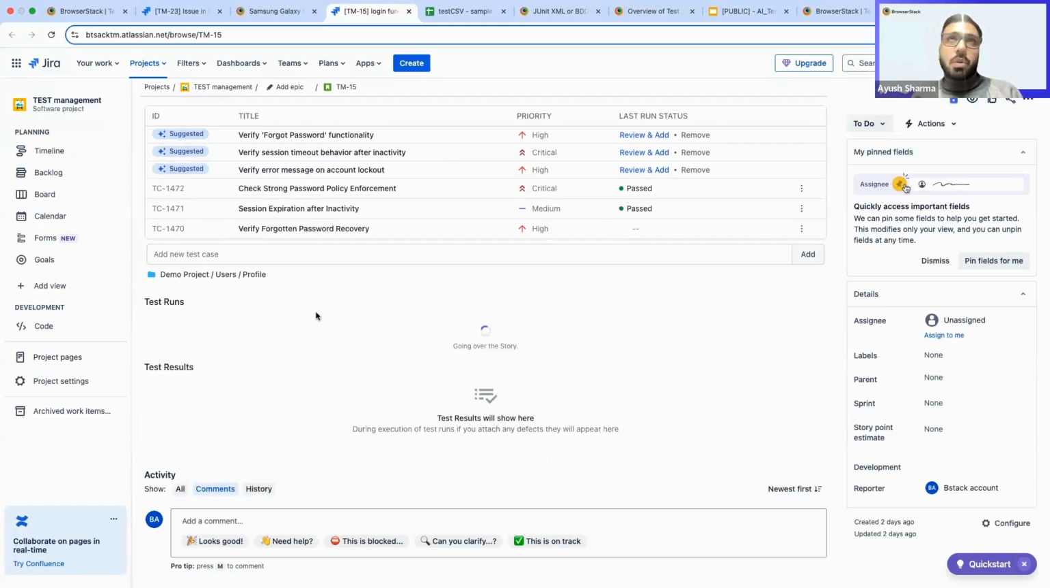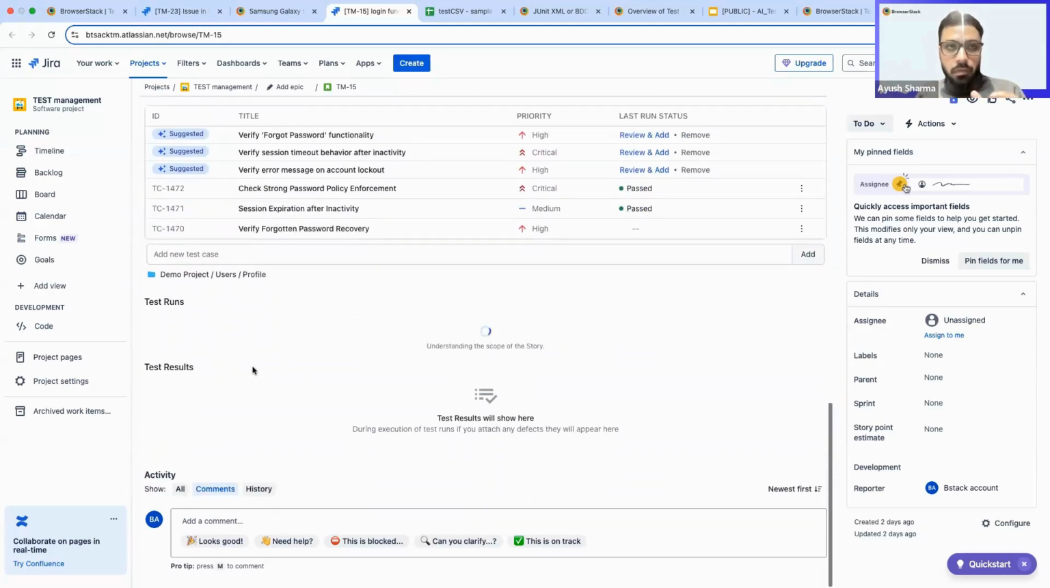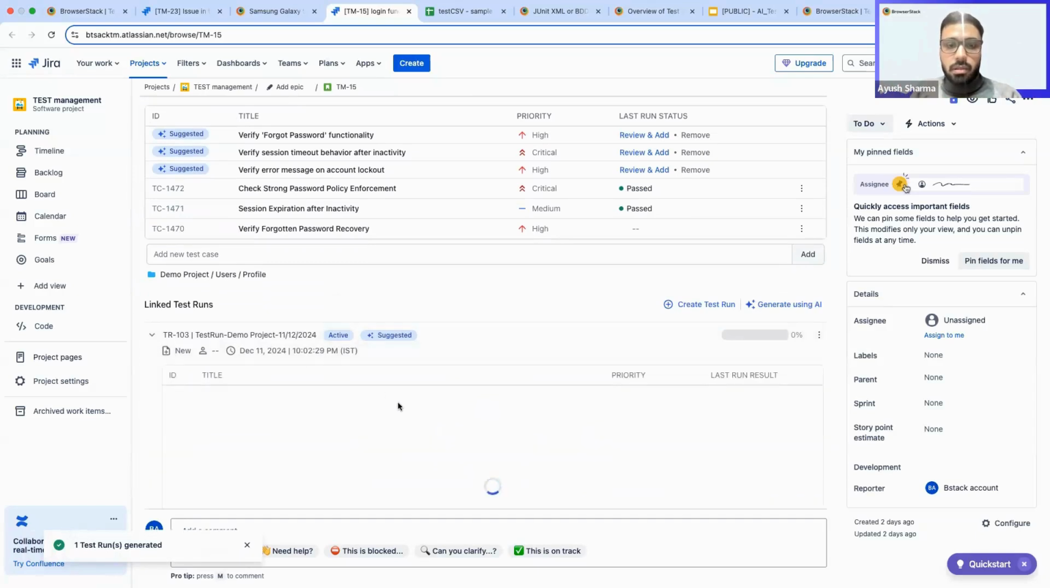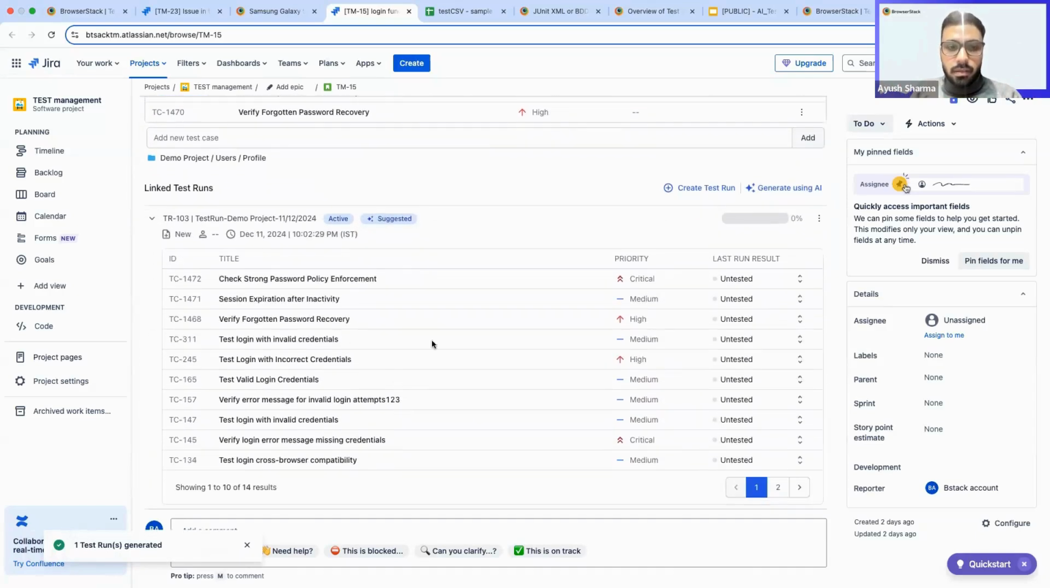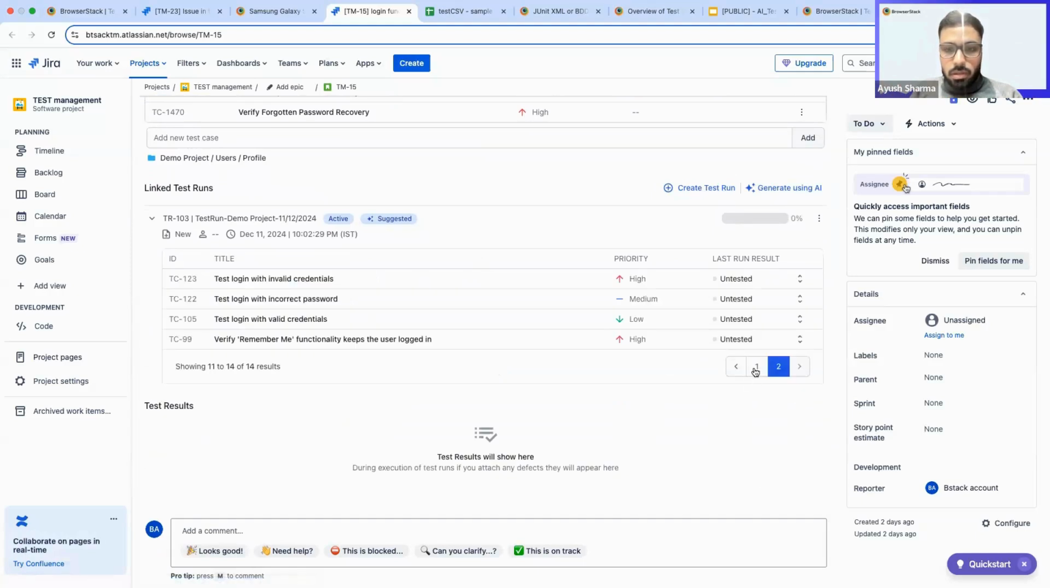What AI typically does is, whatever tickets are linked to this particular Jira, as well as parsing through the requirement, it maps what it believes to be good and essential for a good test run. So a test run has been generated here, and we'll see the test cases. These are the set of test cases which have been selected as part of this test run.